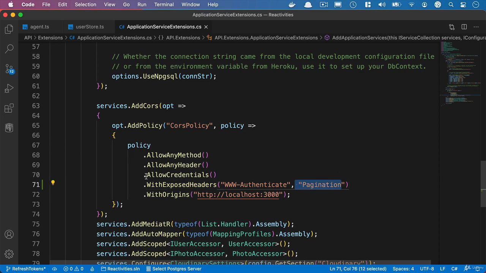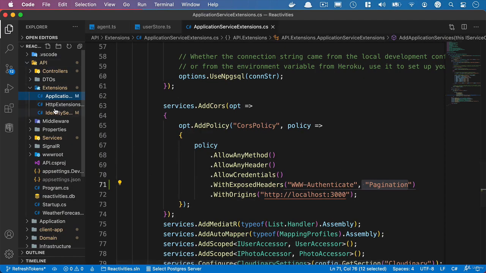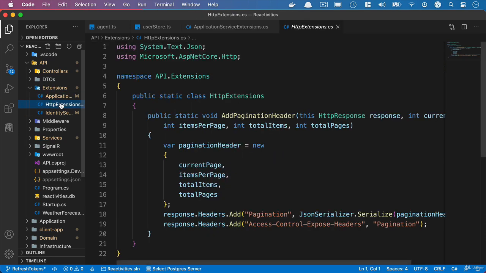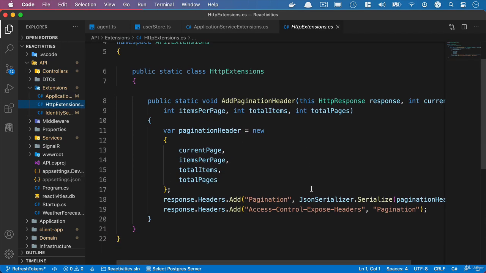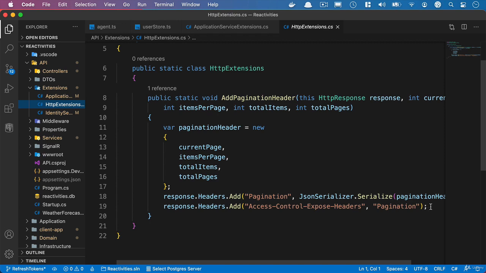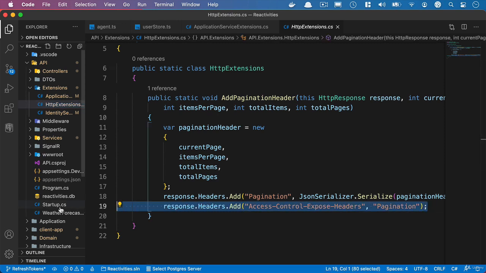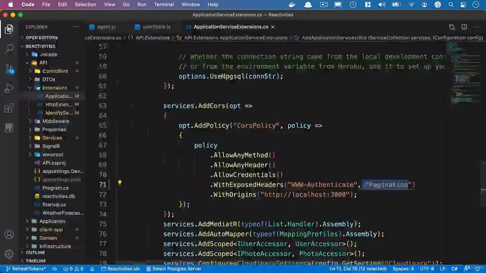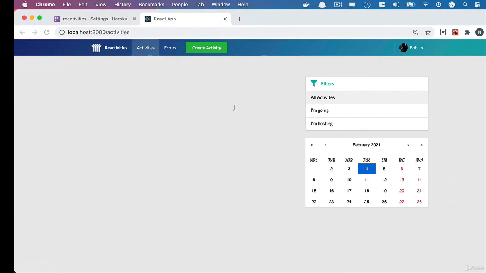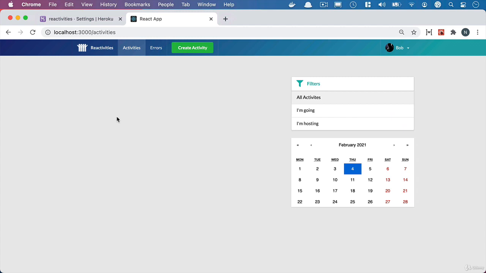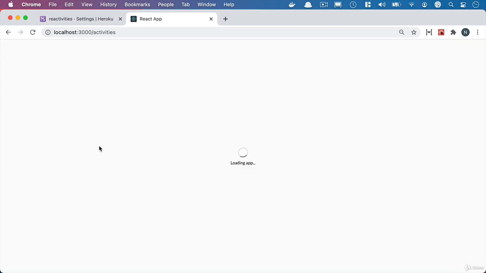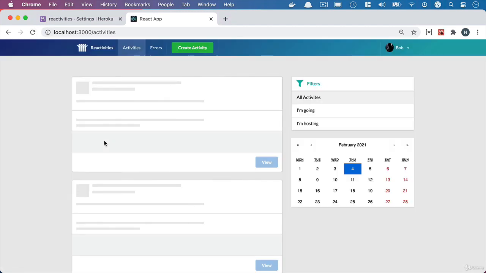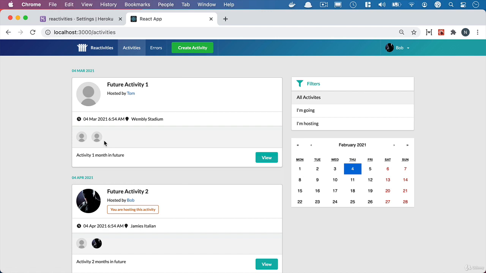That does mean that we can remove it from our HTTP extensions, as we don't need to add this in two places, so we can also remove it from here if we're doing it from our policy level. So what we should find is that our activities load once again, once our application has restarted. Let's just give this a refresh. And now our activities are back.